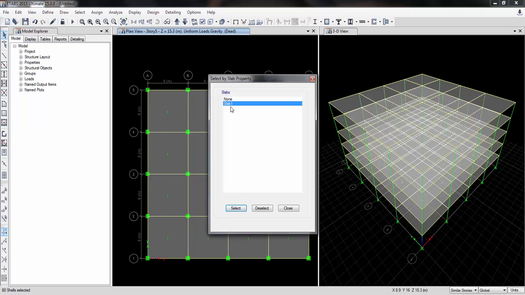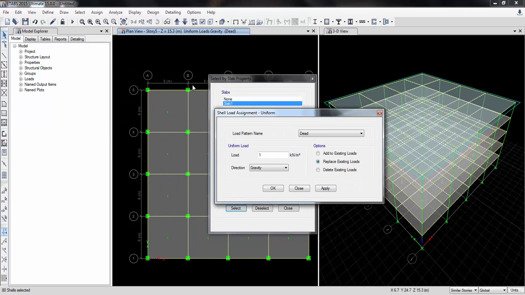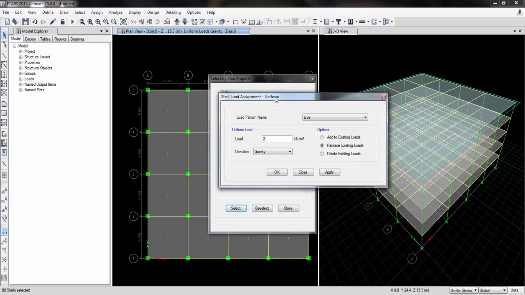Okay, so again previous selection, or select this slab, select and assign again shell loads, uniform, this time live load, and give it as 3 kilonewtons for exterior beams or interior. So up to 2 kilonewtons is enough for the residential buildings.